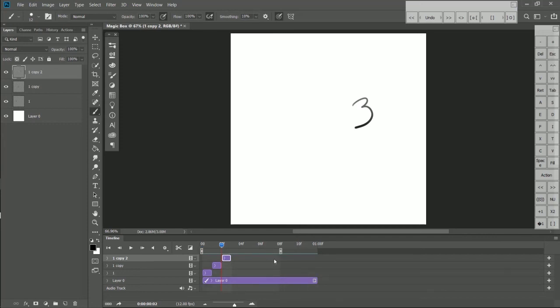So I'll keep the beginning where it is, and I move that end handle just after the last frame, and then if I hit play, they just cycle through. So this is it. This is how we create, in the most simple way, some frames inside the video timeline.